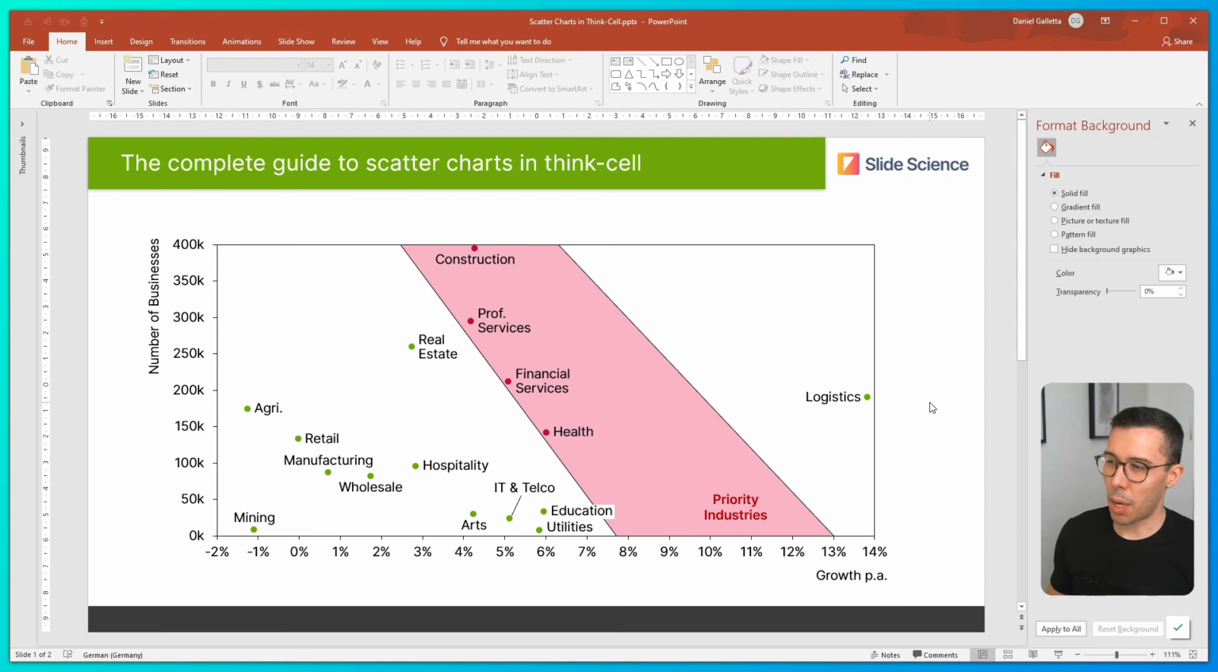So here you can see I have a couple of partition lines with a fill in between them both. Not the most beautiful slide in the world, but it does illustrate how you can use partitions and fills in scatter charts in ThinkCell.